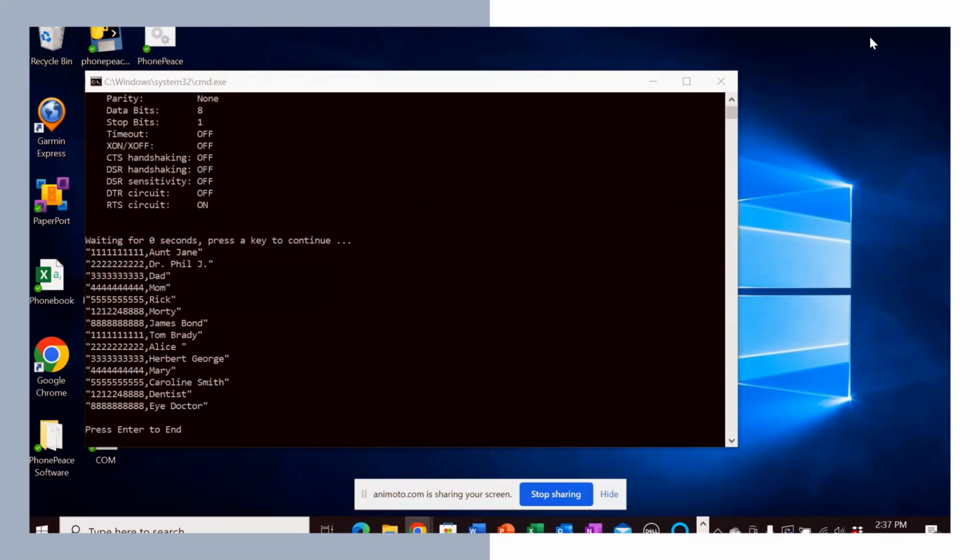Always be sure to close the window either by clicking the X in the upper right-hand corner or by pressing Enter each time you run the PhonePeace software. If you are still having problems, please contact us.